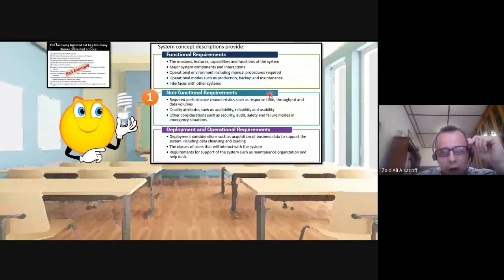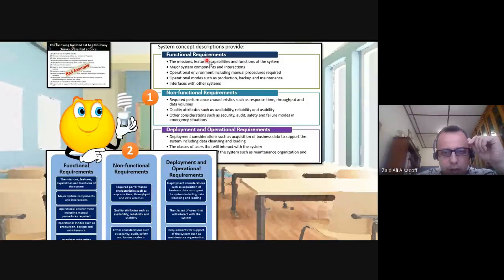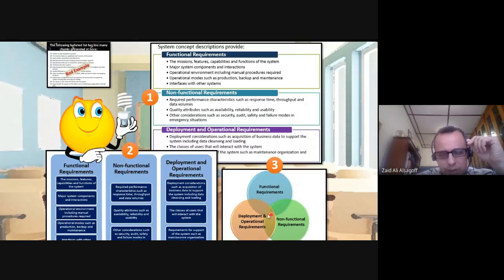Another way you could do it is like this. It's the same thing, but a different way. Instead of doing it horizontal, you do vertical. Or you could just have it simply like this. I'm not saying this is the best example, but you could actually start with this. You tell the students there are three areas: functional requirements, deployment and operational requirements, and non-functional requirements. And then you go into all three, or maybe have a slide on each. Either way, it's just chunking it, simplifying it, and making it more digestible to learn, to understand, and comprehend.